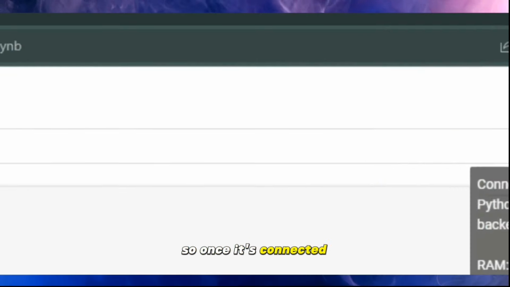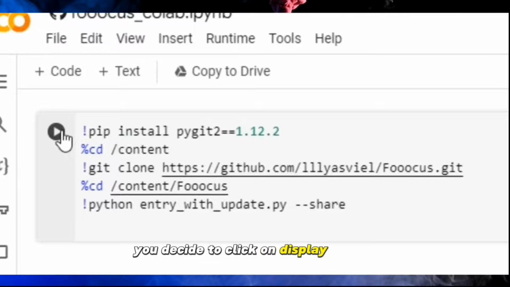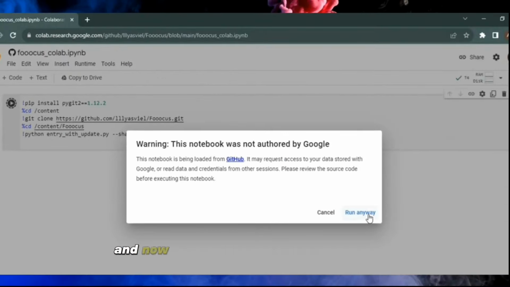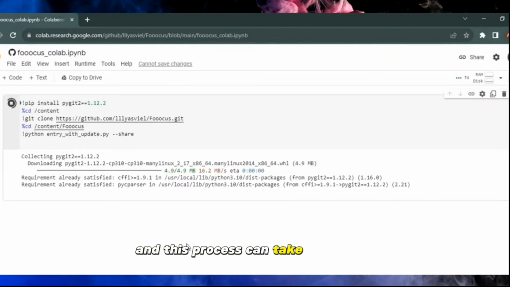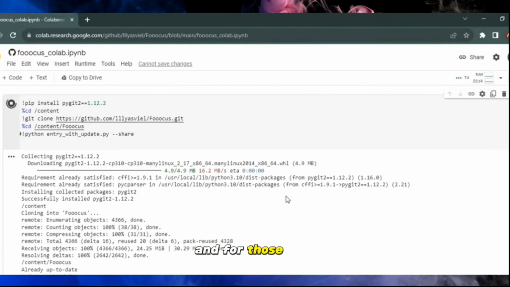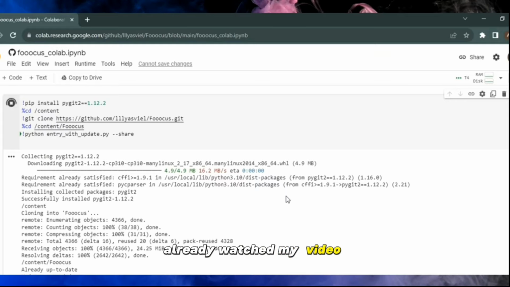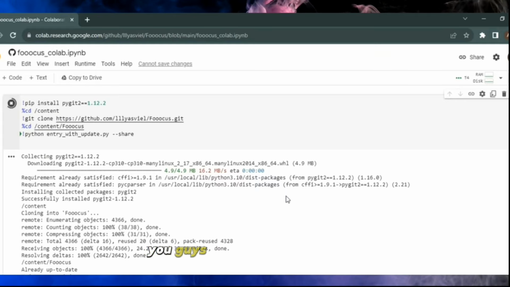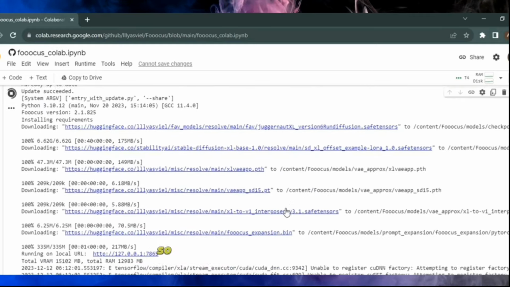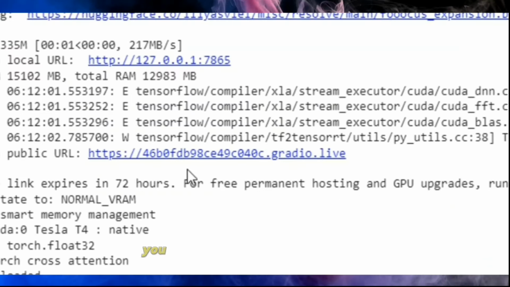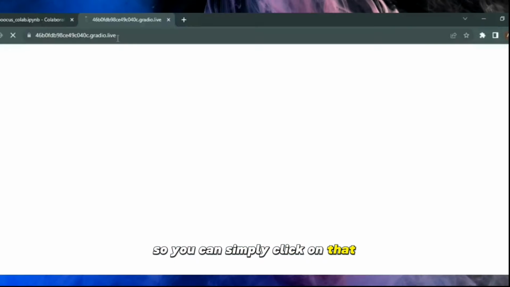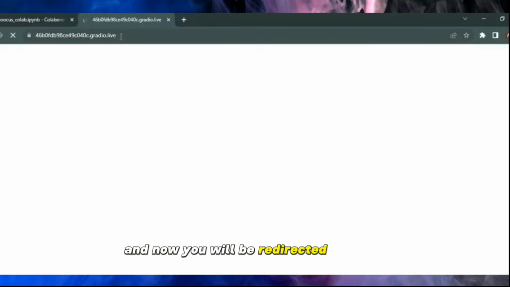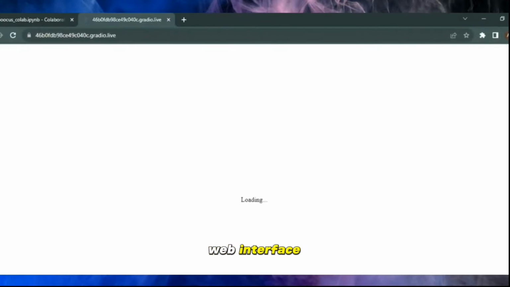So once it's connected, you have to click on the play button. And now this will start executing this code. And this process can take some time. And for those who already watched my video, you can skip this part, okay? So after all of this processing, you will have this Gradio link here. So you can simply click on that. And now you will be redirected towards the web interface.